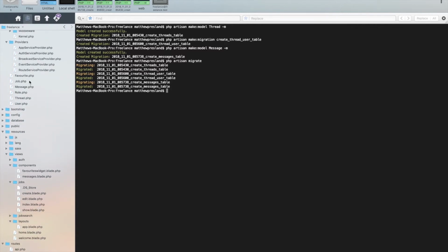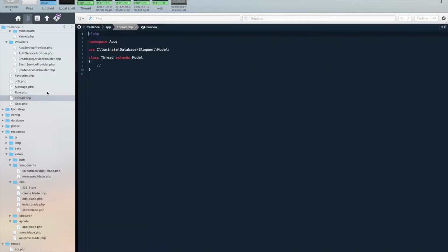And what we're going to do is let's have a look at our thread model here. Now the thread is going to have 3 relationships for us. It needs to know who our users are, so our participants. It needs to track the messages that have been posted to the thread, and it also needs to know which job it belongs to.